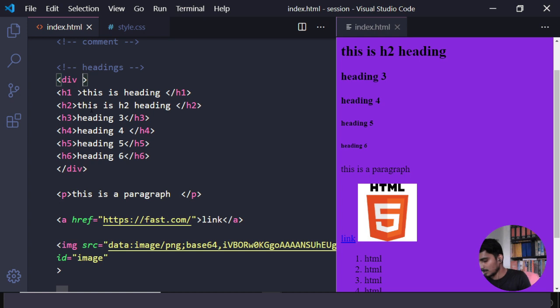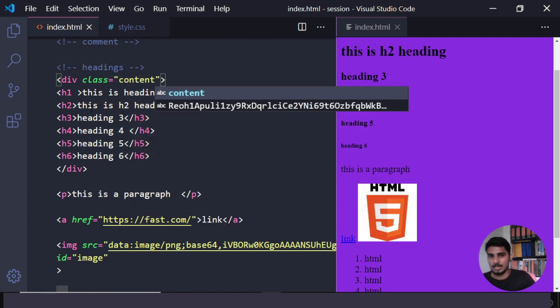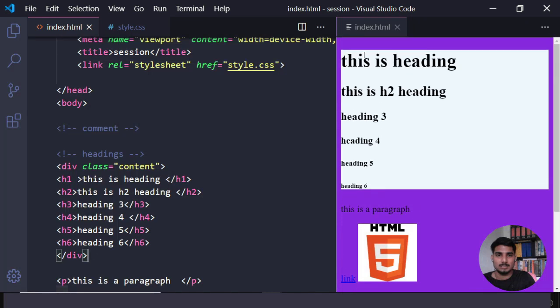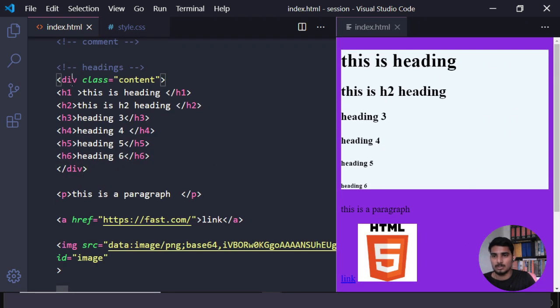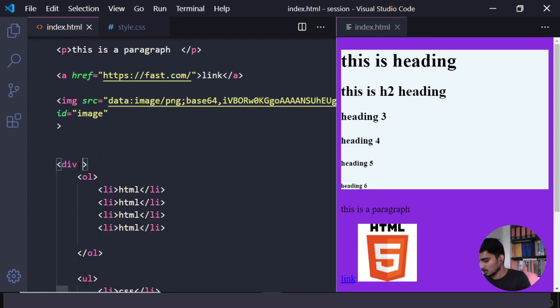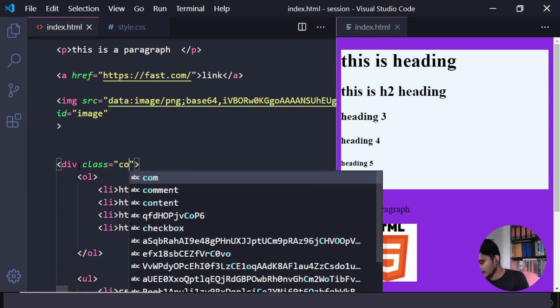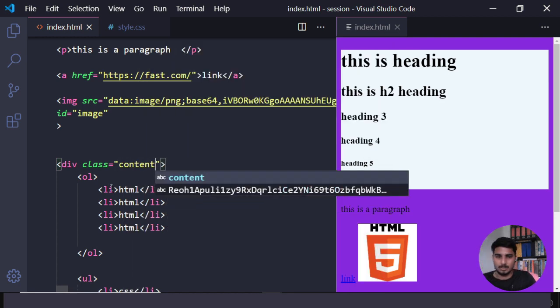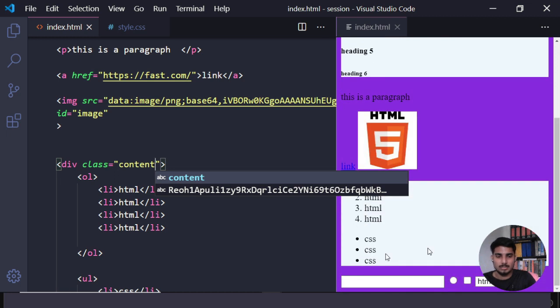So now this is a class which we can add to any element. Like this div tag, I'll just add the class attribute, and you don't need to add any dot or hashtag here, you just need to add the class name. So I just added content, and if you see, the background of this whole div tag has changed. Let's add it to this also. So I just add class equals content. Okay, so if you see, this also changed.